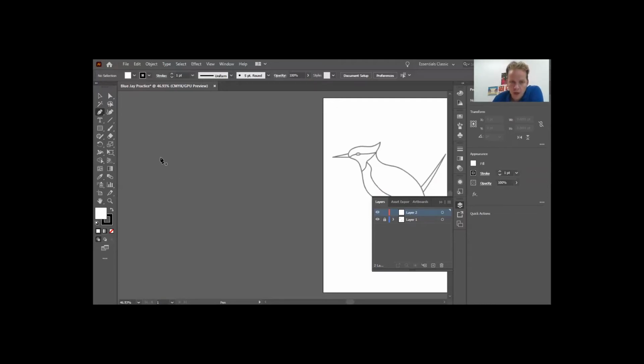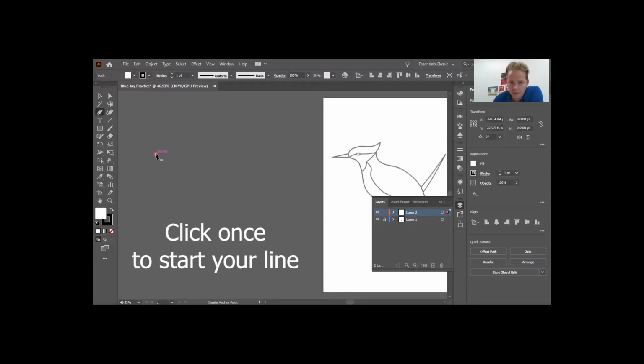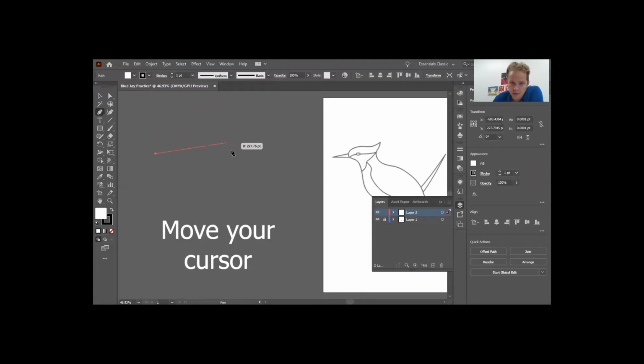You're going to click once where you want to start your line. So click once and then let go of your mouse. Then while you're not clicking your mouse, see, I'm just moving my mouse around. My mouse is not clicked right now. I want to move my cursor to where I want my line segment to end. And then what I do at this point is I click and drag.